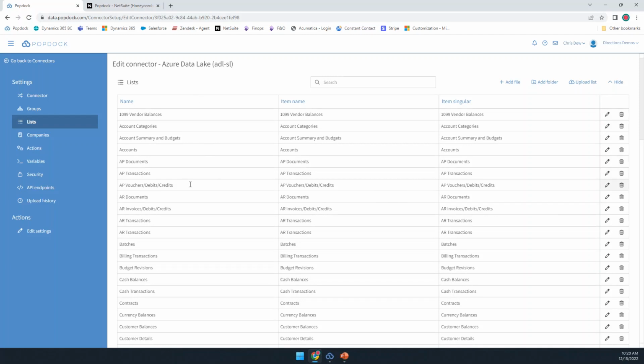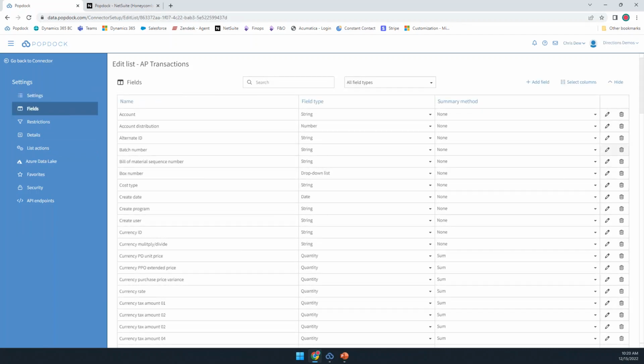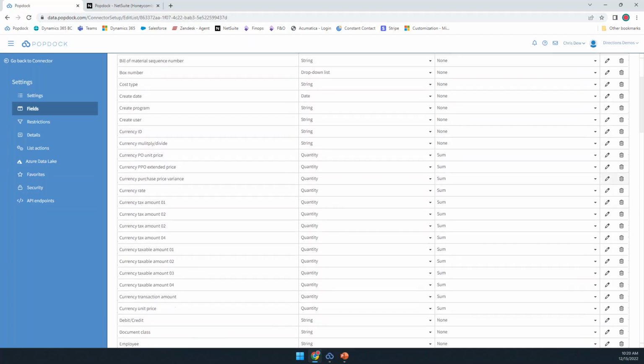You'll see that all those lists are starting to come inside of here. So it's created these lists. If we were to pull up one, for example, the AP transactions, what we would see is all these fields that are in here, and it's pulled the type of data that's coming inside of here. So it's pulling all those strings. If it is a drop-down list, it might give us a yes, no, or some different options there, which is pretty cool.